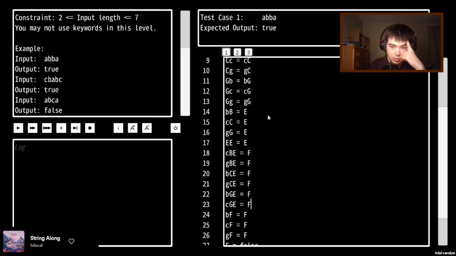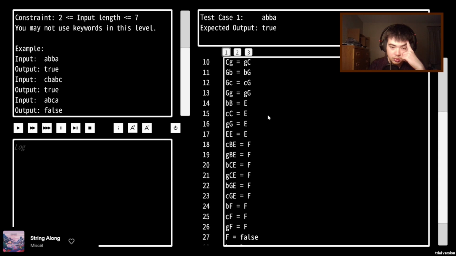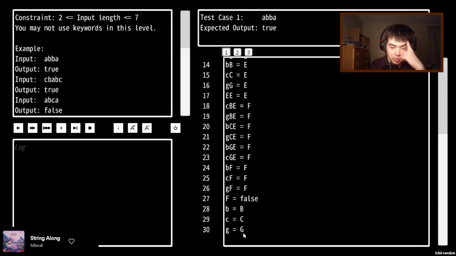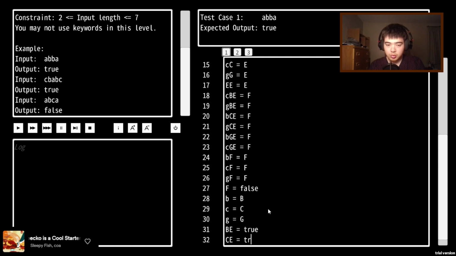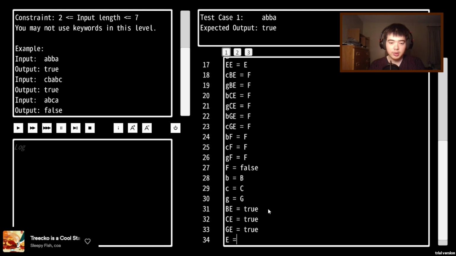Now, if it's true, we will either have BE at the very end, true, CE equals true, GE equals true, or just the letter E. Okay. I think this will work.